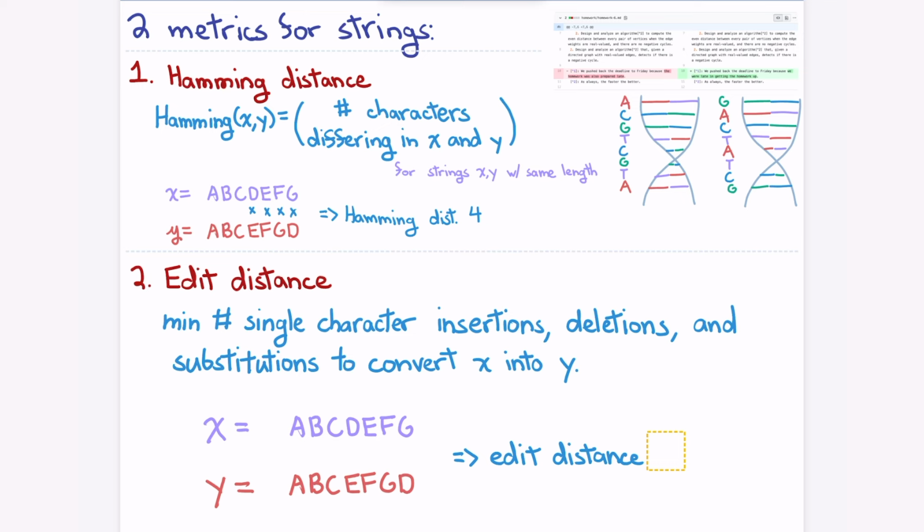I can delete a letter from X, I can insert a letter into X at any point, or I can take one letter and replace it with another. So you can insert, delete, or replace. And how many operations are needed to convert one string into the other?